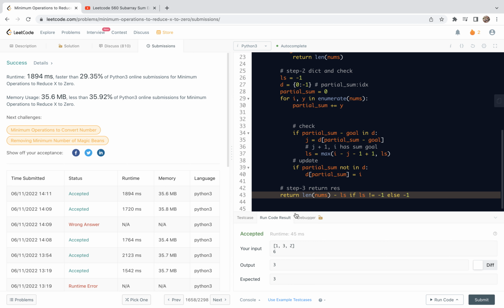So I would personally transform the problem, then treat the edge case, and then in the dictionary and check step, we first do the check and then do the update. I guess this is the correct logic. Of course, if we want to return, let's write it shorter: we can return length of nums minus ls if ls is not equal to -1, else -1. So we can submit this. That's about it. Thank you.